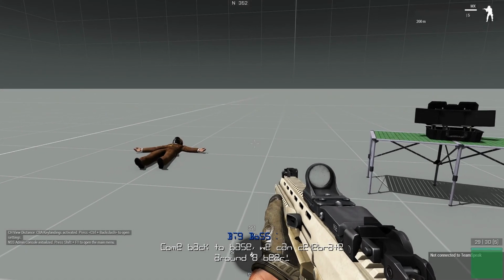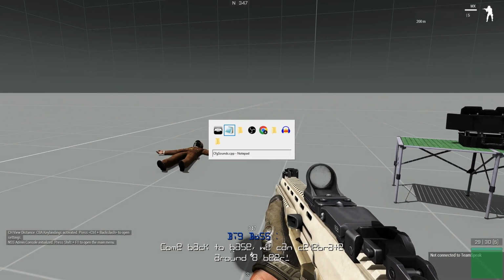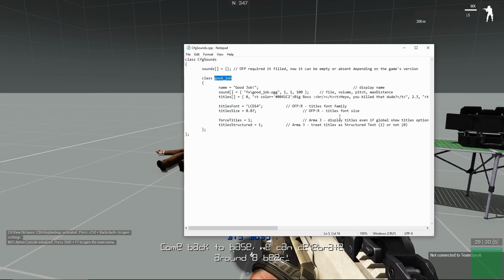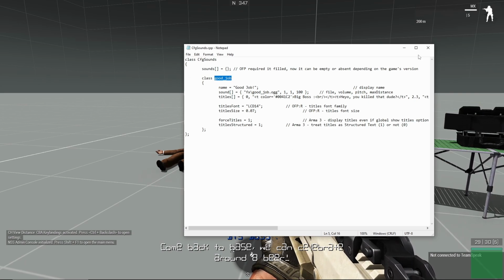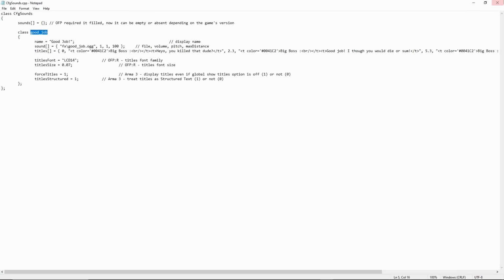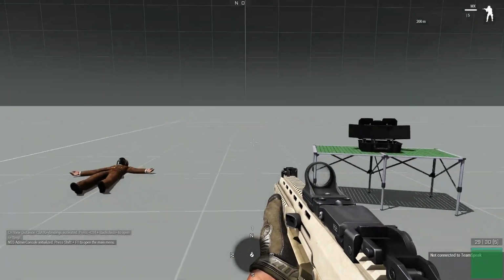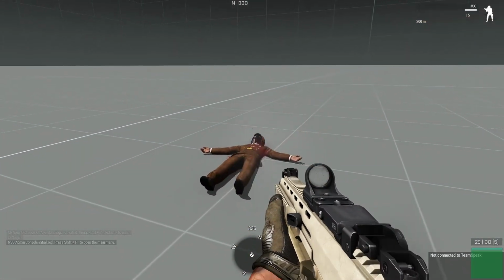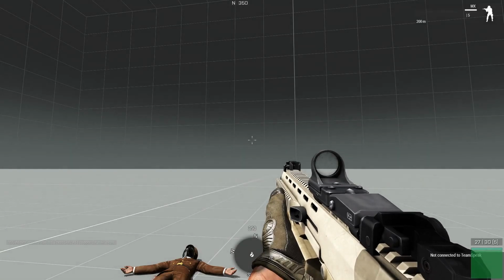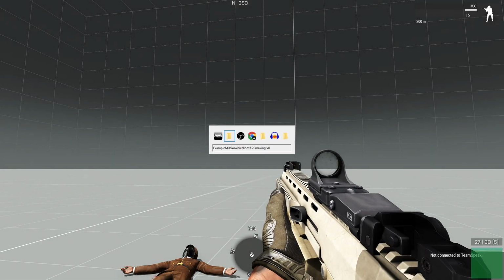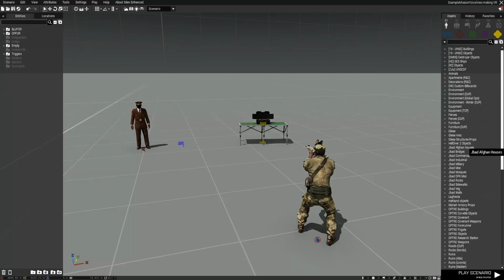I really don't like this font, honestly. I'll probably change it. Let's change that after this. But yeah, I mean, hey, that worked perfectly, right? So this code worked, and we were able to call it in game and kill the dude. And now we have our voice line and the subtitles perfectly timed.